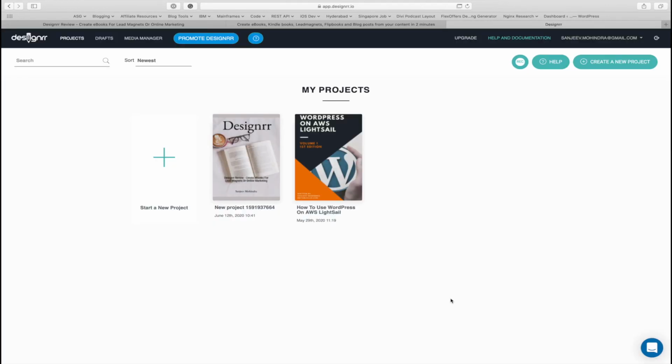Once you have generated your ebook in Designrr, there are a few additional things which you can do. The first thing is, if you are going to use your ebook as a lead magnet, you would need some images or some mock-ups which you can use on your website. You can very easily generate those images with Designrr.